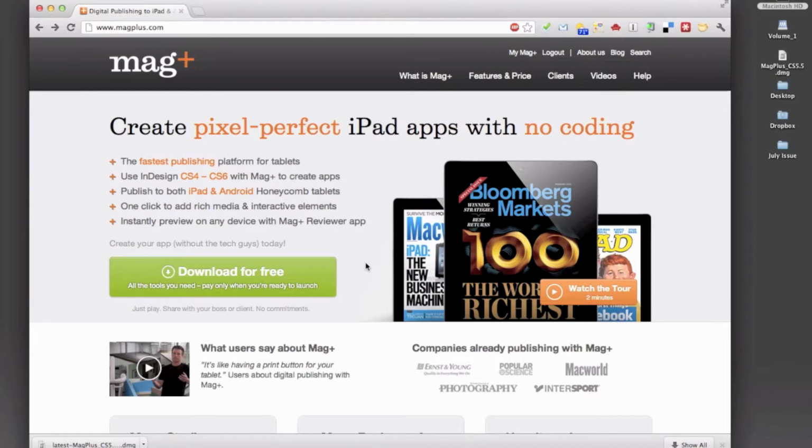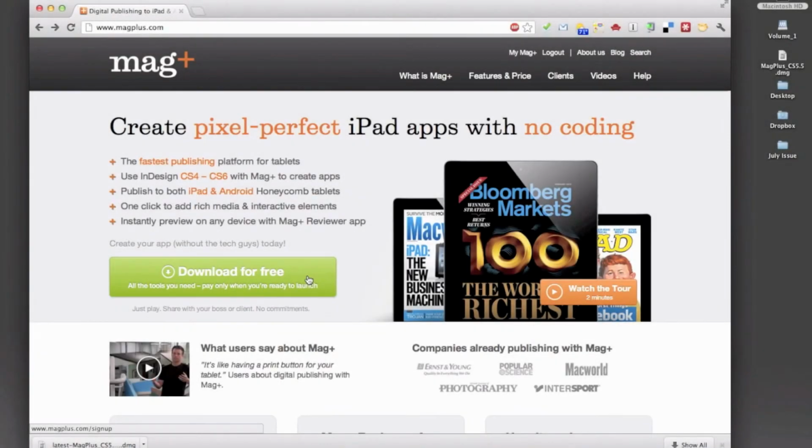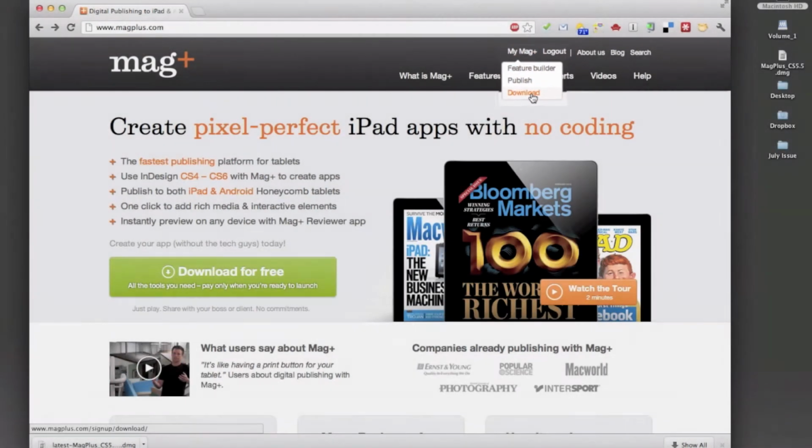If you've never been to our site before and haven't created an account, start here with the download for free button, and that's going to take you to a place where you can create a quick account for us and then download the toolset. If you have been here before, just go up under My Magplus and you'll see these options to go to download, and you can go directly to the download page without filling out an account before.